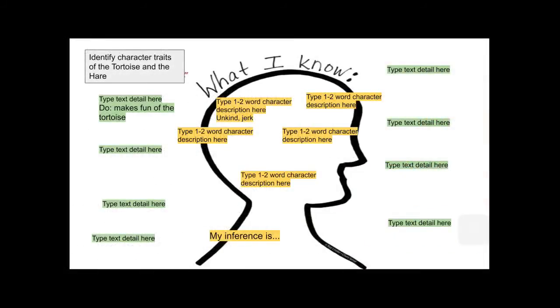So, you should have gotten a chance to watch that video at this time. If you haven't already done so, take some notes under the green text about the things that the hare did, said, and thought. And then, when you have your notes done, I want you to type under the yellow words what it is that makes you feel about the hare. How would you describe the hare? What is he acting, thinking, or saying like? Pause the video and do that now if you haven't already.